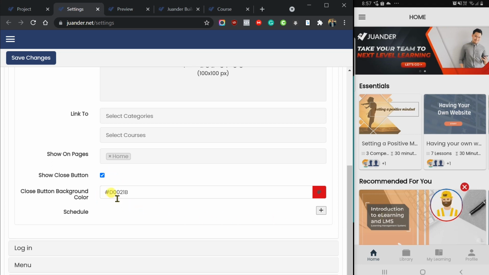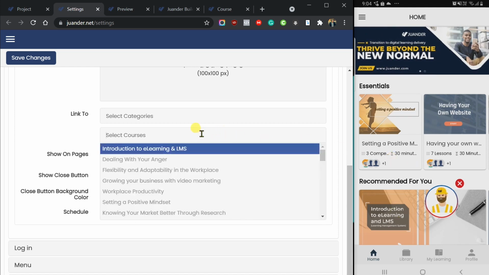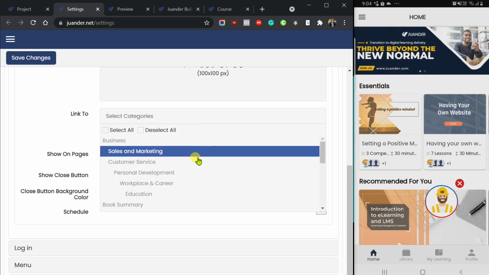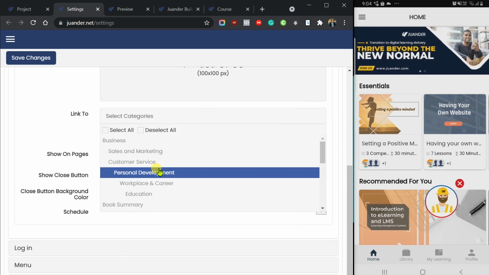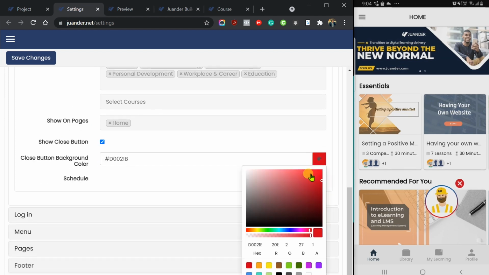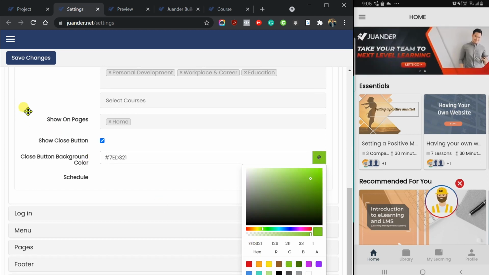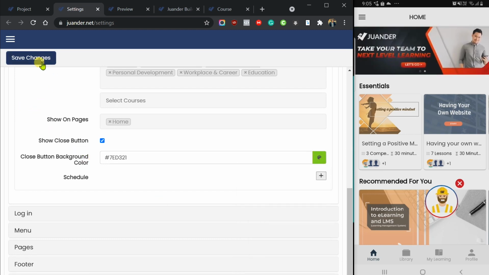As a practical scenario, say you have content that you really want all users to watch. Let's link this floating element to a specific course category. Let's link it to the business parent category. Then set it to have a green close button. Okay, let's hit save.